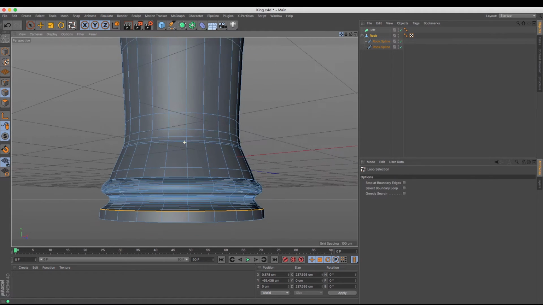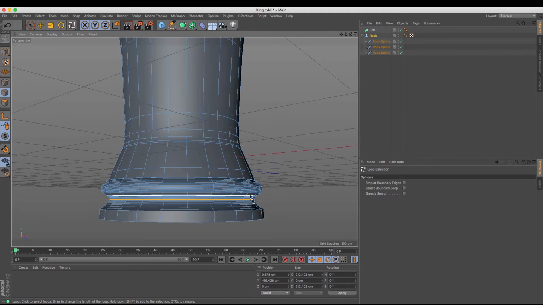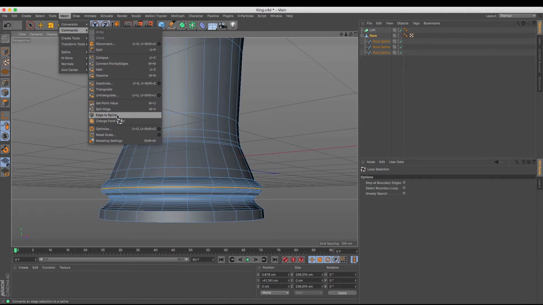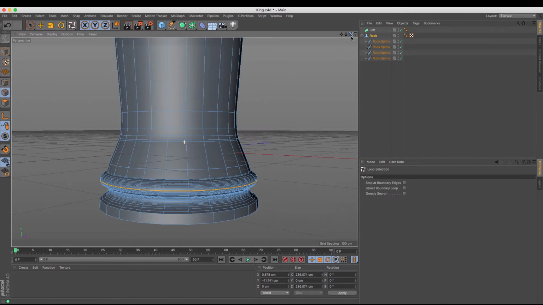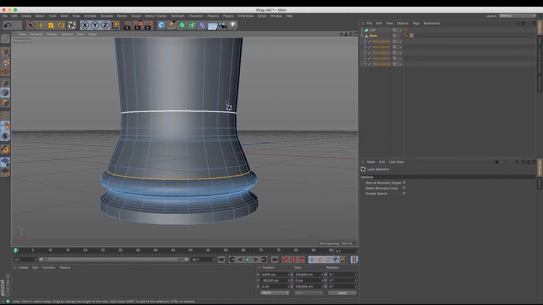And then I want to choose sort of the innermost point of that curvature there. Mesh Commands, Edge to Spline. Then I'm going to choose the furthest one of those. It's one of the furthest. And again, and then I'm going to choose the top where it starts to become sort of like the different shape and the base finishes. Mesh Commands and then Edge to Spline, and that gives me these 5 splines.